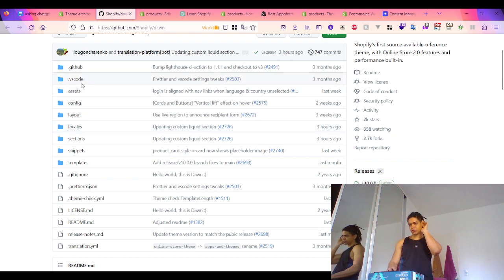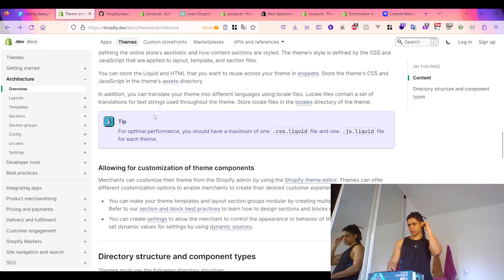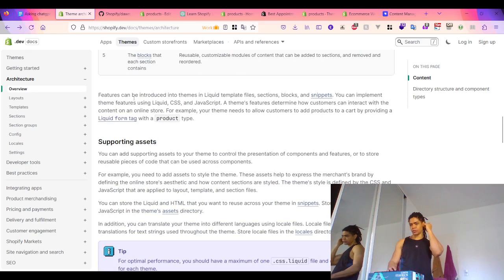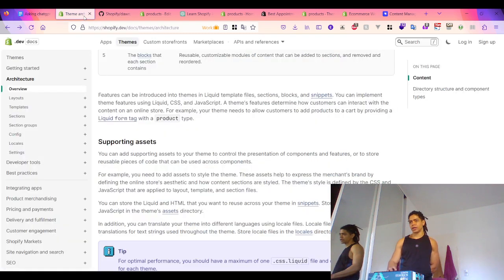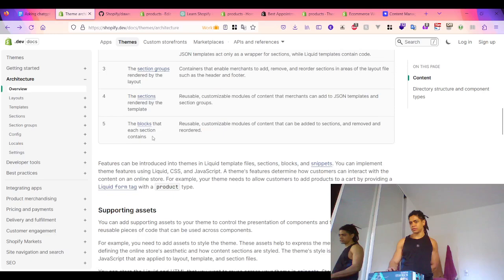Exactly. This is the folder structure. Assets, where you're going to host your theme CSS and JavaScript code. Okay. As well as your liquid and HTML components, reusable components. The layout where the theme will be. Locales, for creating locales here.